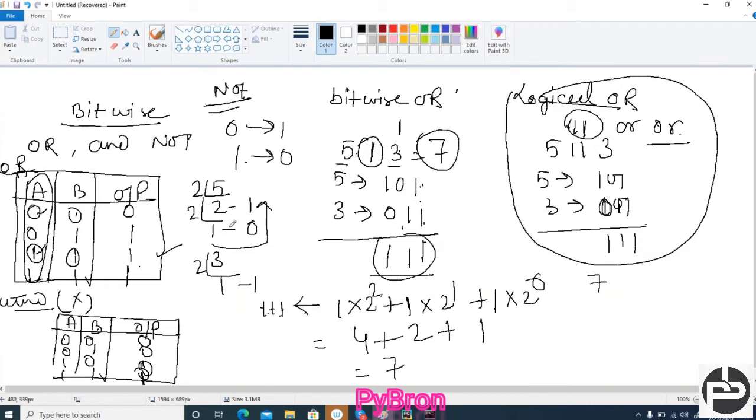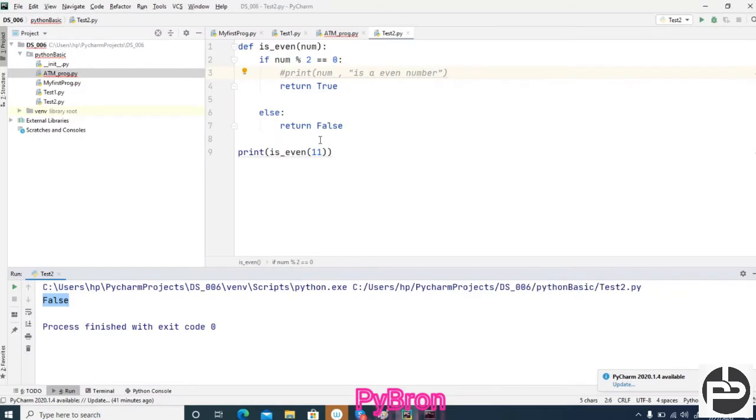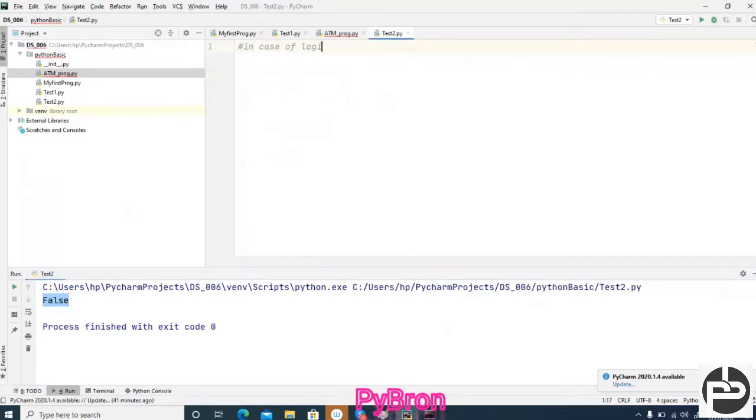Note down, in the case of logical OR, if the first condition is true, then it will not check the second condition, because the first condition is true, meaning whatever the second condition is, the output should be high. So it will not check the second condition.